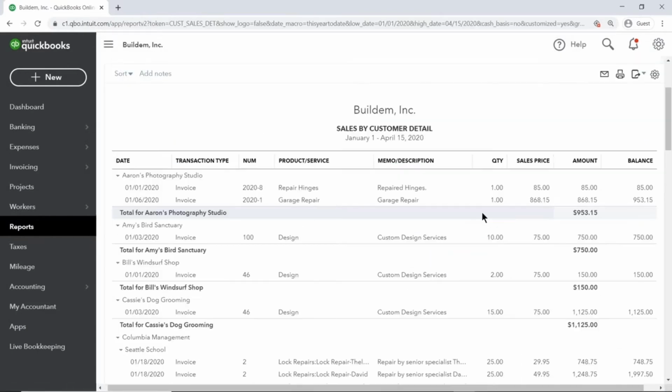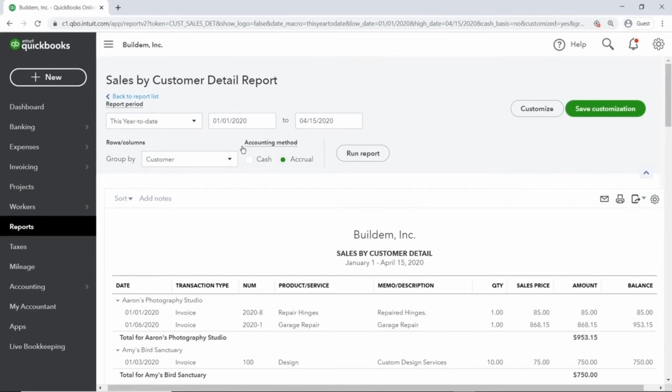This method uses detail reports instead of summary reports. Now we're able to see all of our sales listed by customer, with each line of each sales transaction listed separately, and also a total by customer.